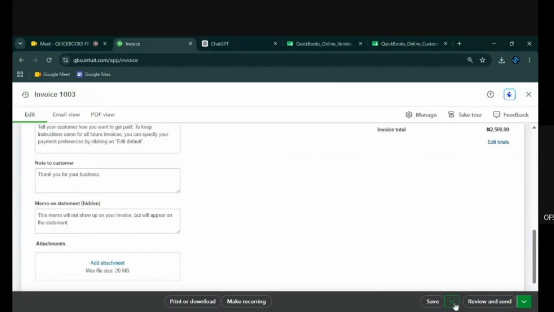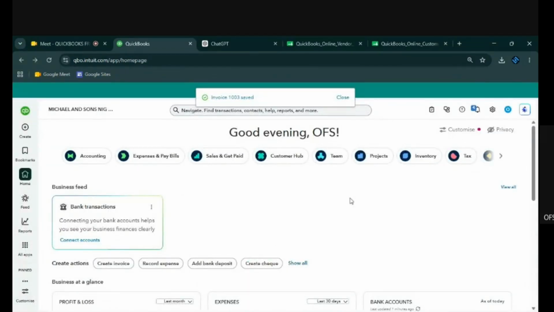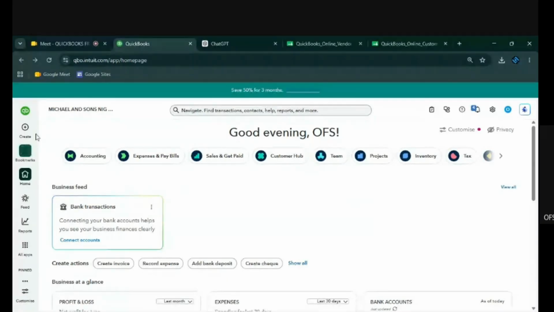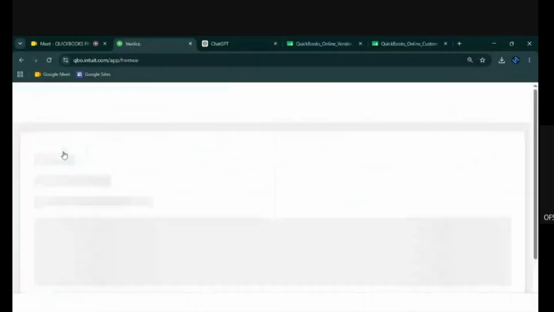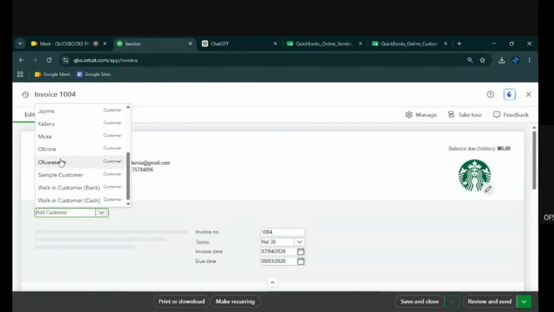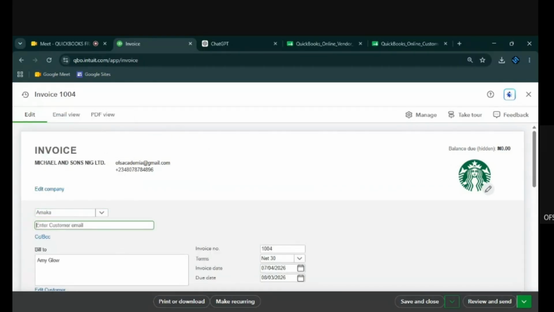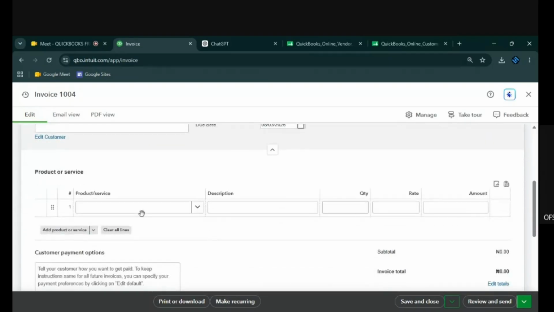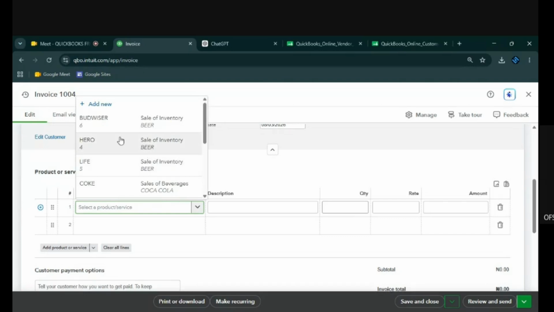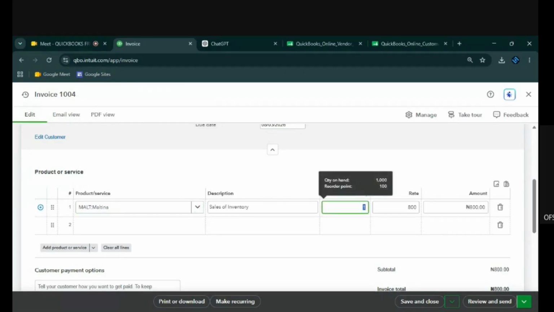So you come to this place, click on save and close, and that is it. You save it. If you want to share it with the person, probably via mail, you enter the customer mail. So I'll use OFS consultancy services here as a customer mail. We are on the assumption that they bought 100 pieces.